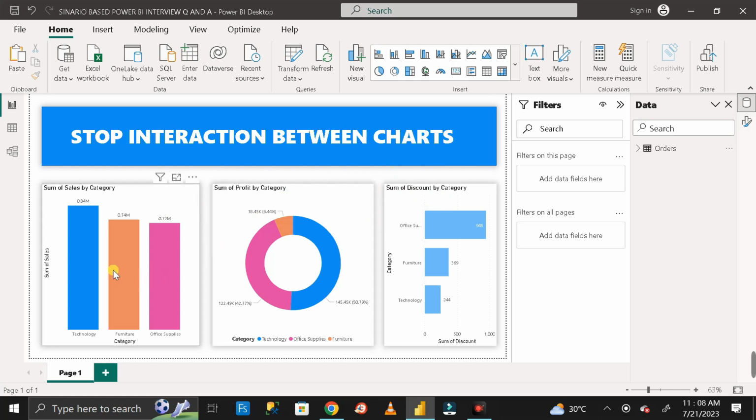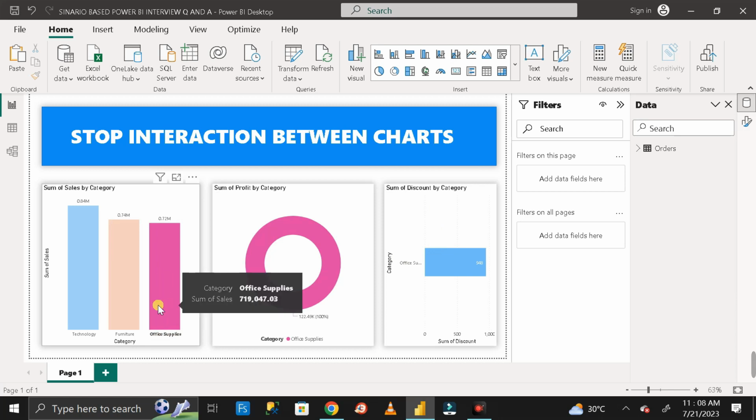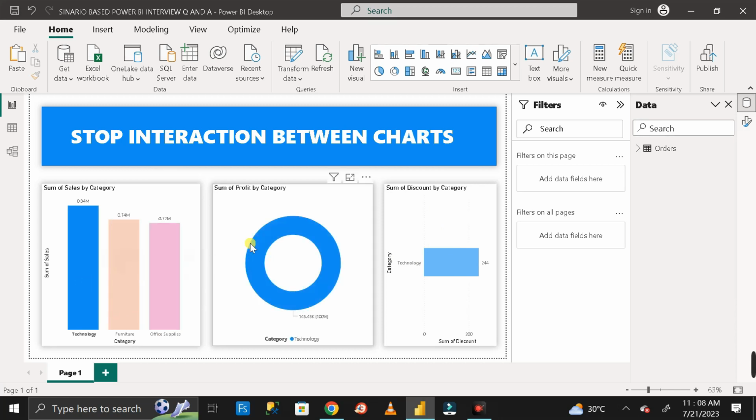Whenever I click on a particular bar in this chart, the other two charts also get filtered based on these selections, right? Here you can see when I click on office supplies, the other two charts show the data based on this selection. Whenever I select technology, these two charts also filter their data as per the selection. But the question is that I don't want this.